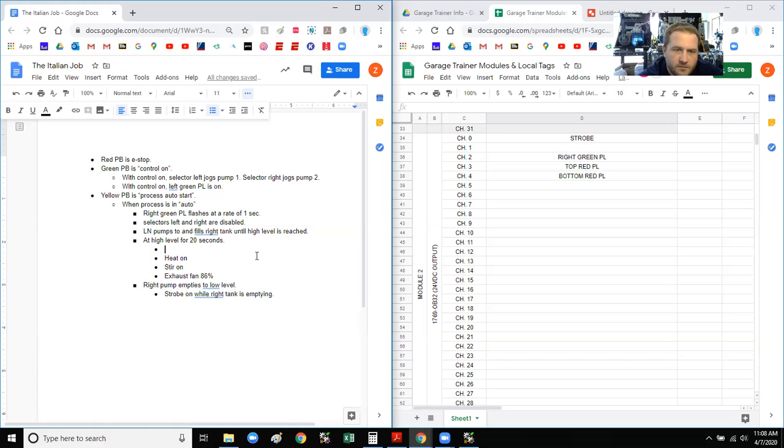But yeah, so 3-digit display shows count to 20 seconds. Cool. Yeah. Okay. So then the green push button or the yellow push button has to start the process again.